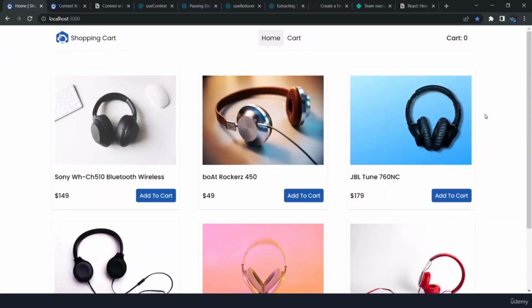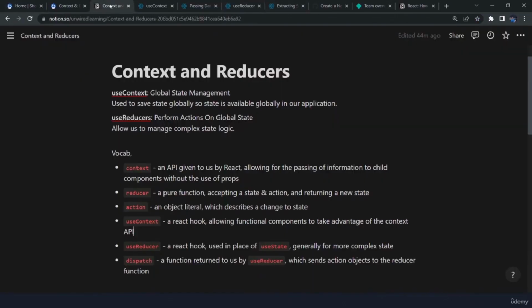Hey there, welcome back. Now in this one, let us talk about the official terms as well as deploy our project on Netlify. It's optional, we now understand how to do that. So it's just basic practice. Now if you jump onto the terms, these are the terms. We have context, reducer, action, use context, use reducer, and dispatch.